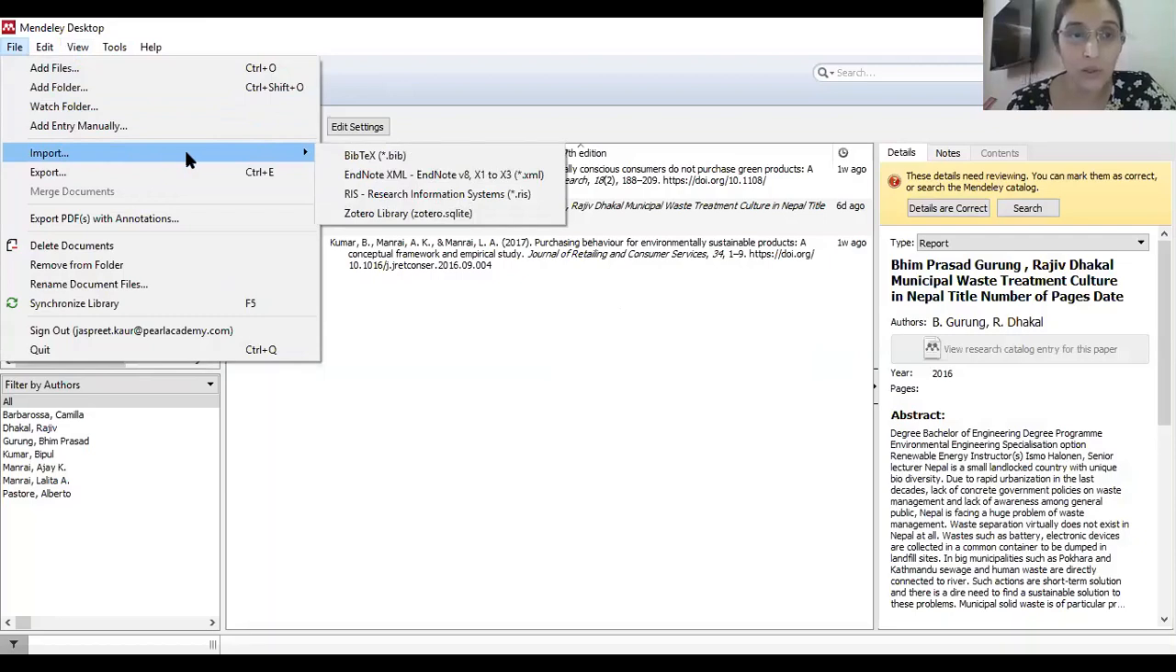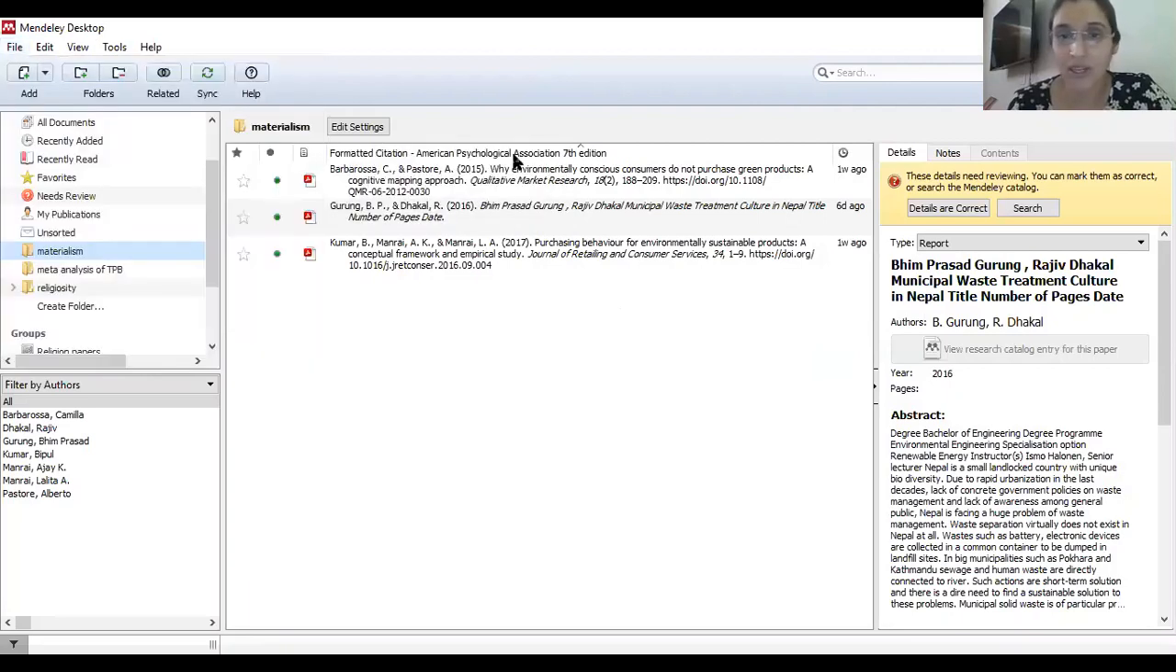You can also go to Import. What does it say in Import? All of you go to Import and please write down what it says. Let me finish this menu bar of the desktop, then I'll go to the website. Can you write down what Import says? What are the drop-downs? It says BibTeX, EndNote, RIS, Zotero.